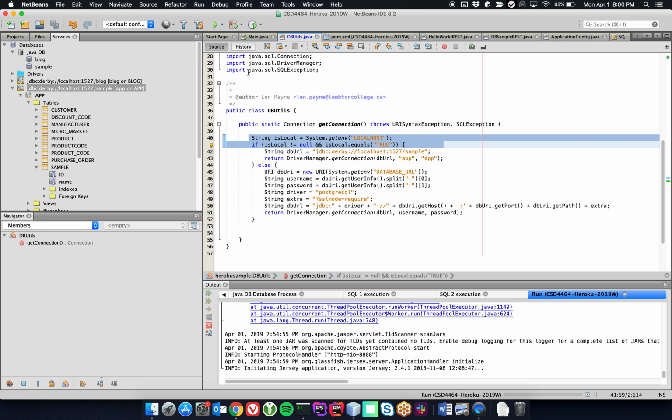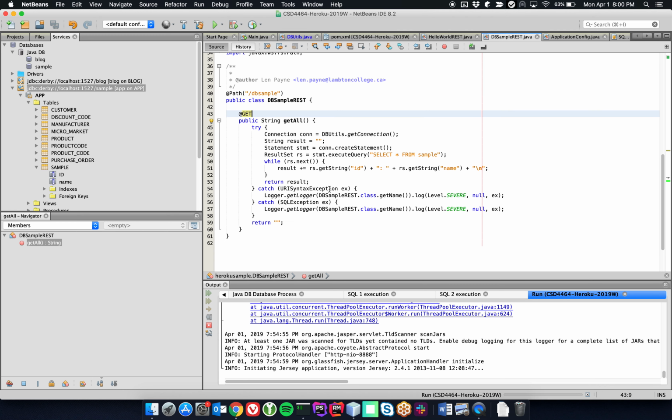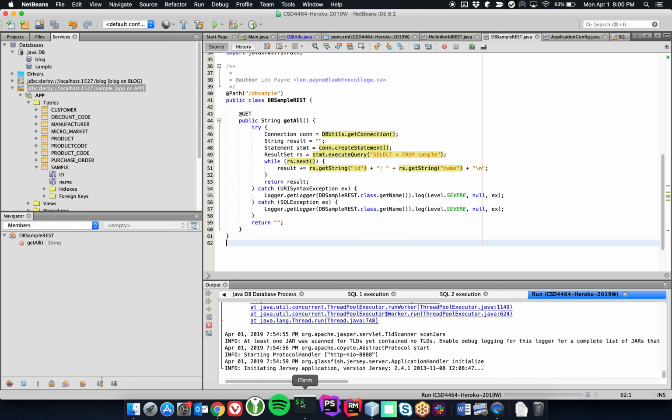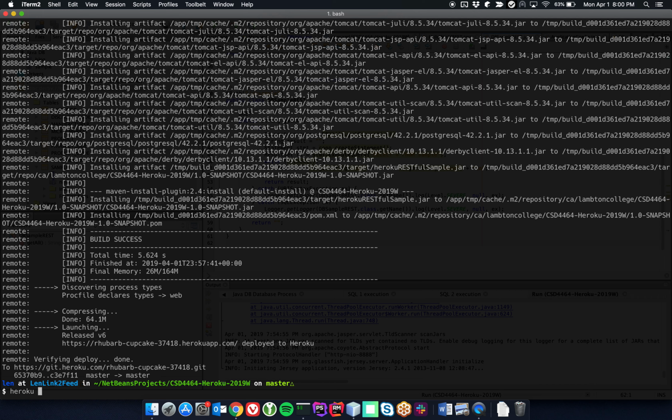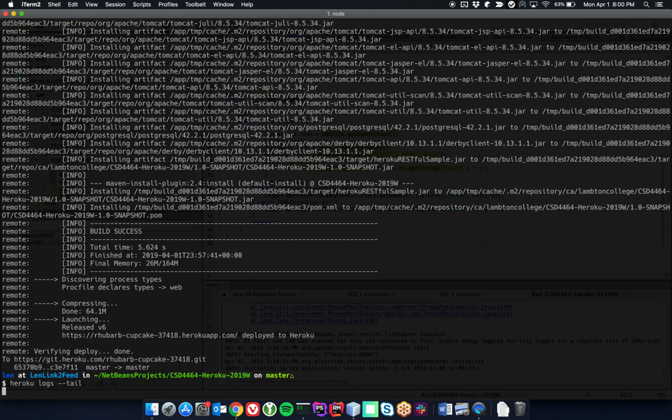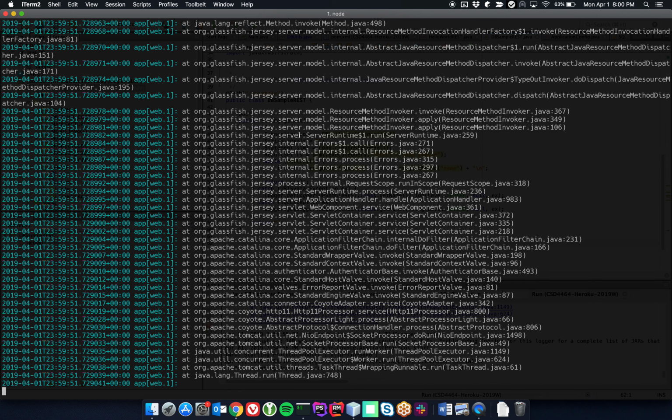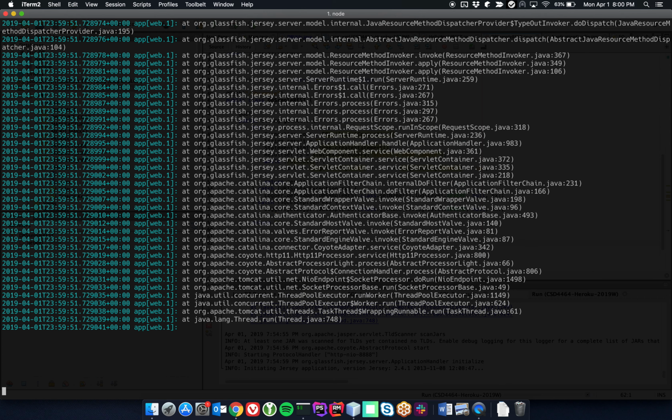Now, the reason I'm getting nothing is because in my code for the DB sample REST, we catch the SQL exceptions, fire them to the logger, and return an empty string. While we're having fun with this, we can use Heroku logs to tail, and you'll see that right there is the application that failed. I'm going to run that down a couple lines and hit refresh here.